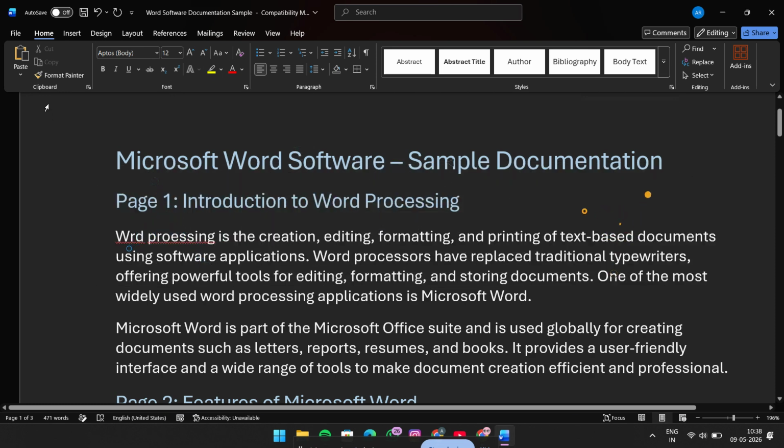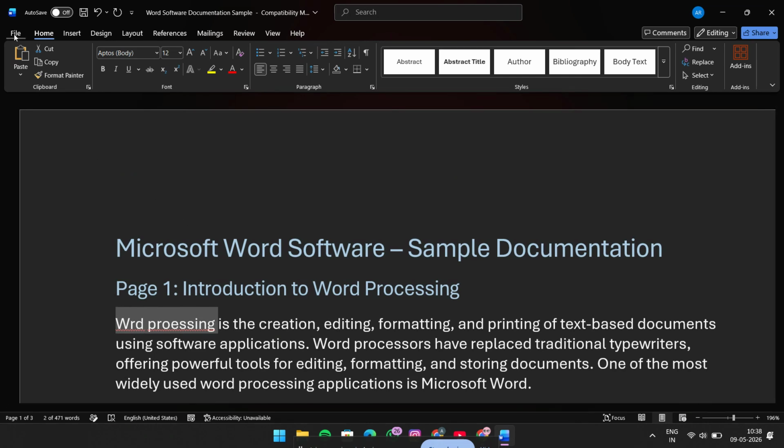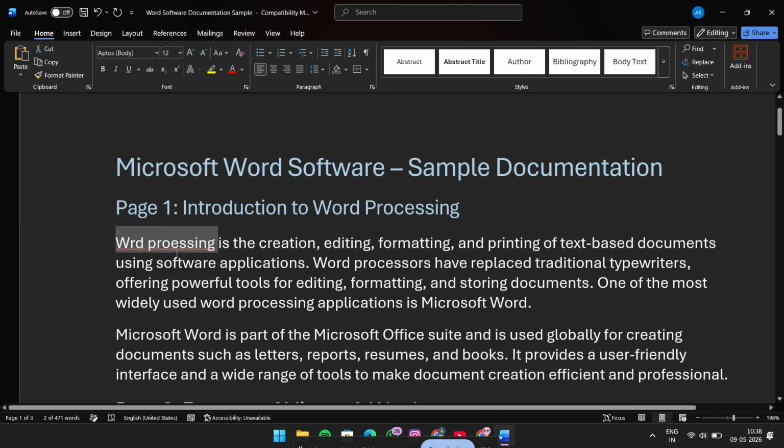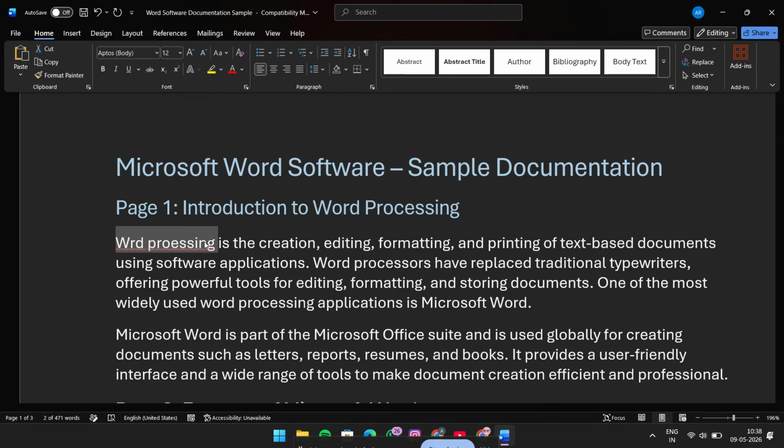To disable check spelling as you type in Word, start by opening Microsoft Word on your computer. It can be any document, blank or existing, because this setting is changed through Word's Options menu rather than inside the document itself. Once Word is open, look to the top left corner and click File.